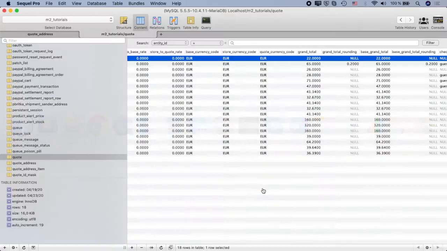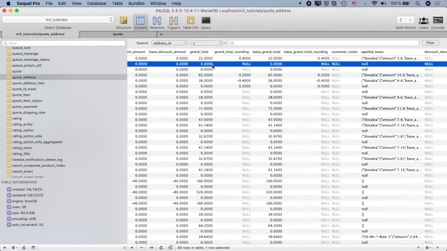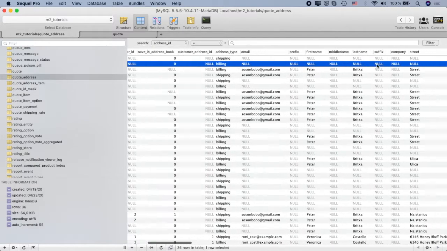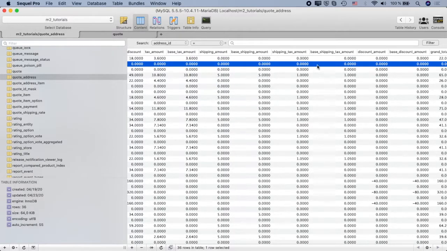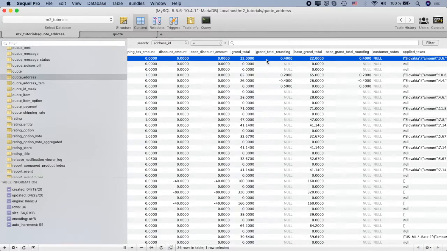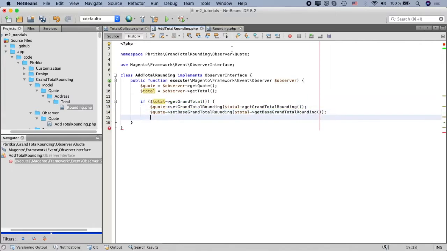And if you look at the database, the quote address table, you will see that, okay, let's first make sure that these two records come from the same quote, from ID 18. Billing type address has all the values set to 0, even the grand total, and shipping address is the one which has the grand total set and all other amounts set. So we need to add one condition here. If total getGrandTotal, only in this case the code is executed.